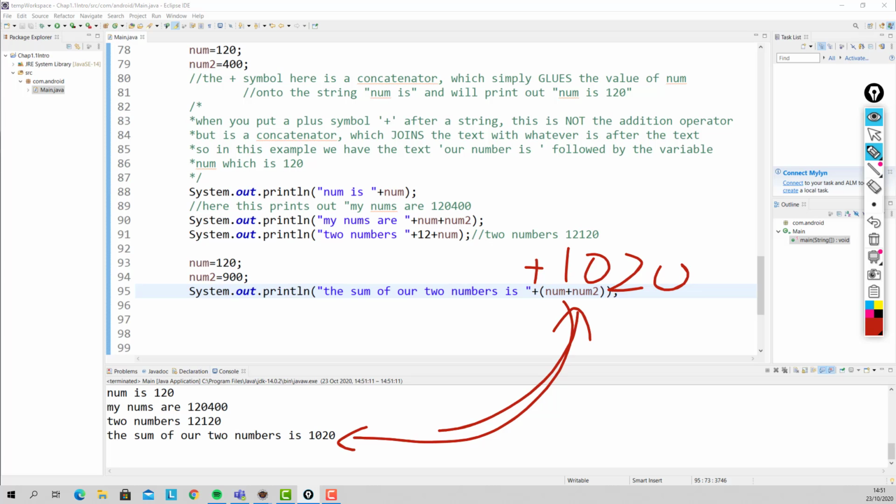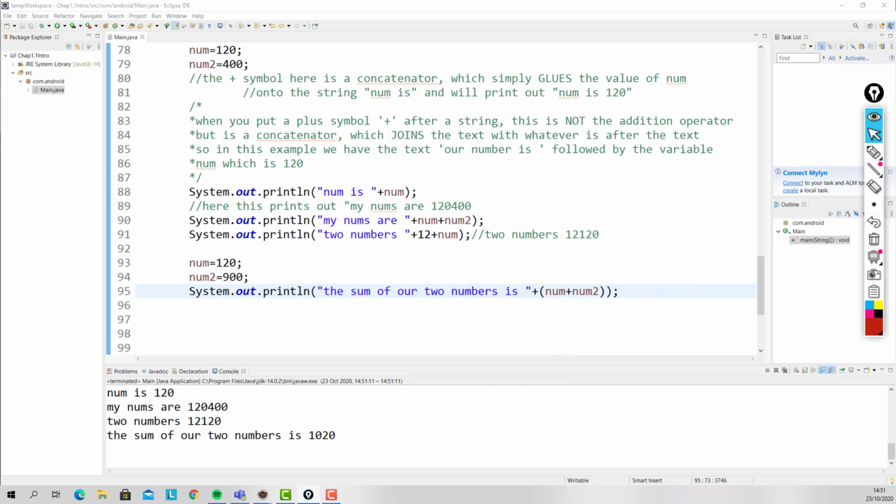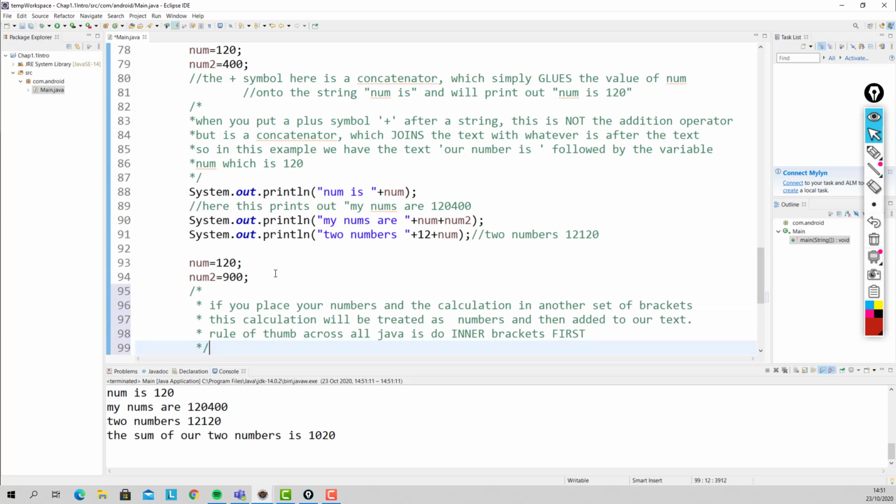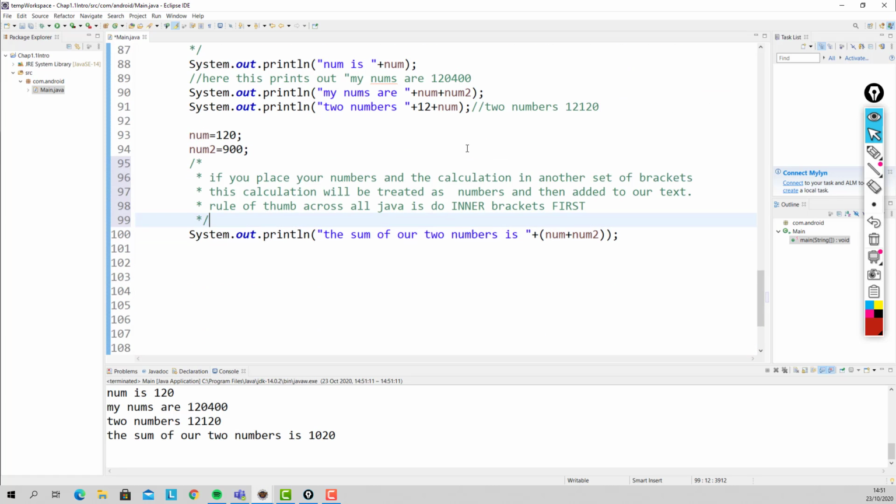So I will put in the comment for that. Oh, the mouse is back again. So comment here on my other screen. Put it in here. If you place two numbers and a calculation in another set of brackets, the calculation will be treated as numbers and then added to our text. Rule of thumb across all of Java is do inner brackets first.